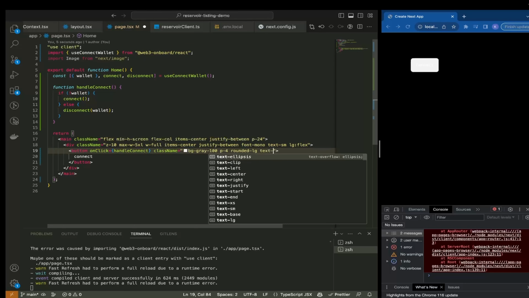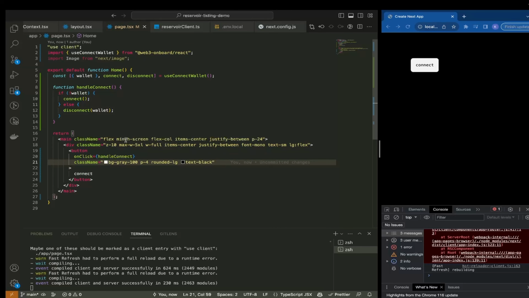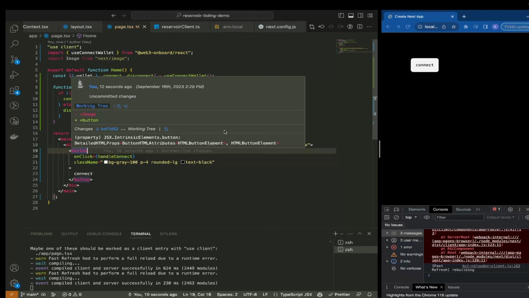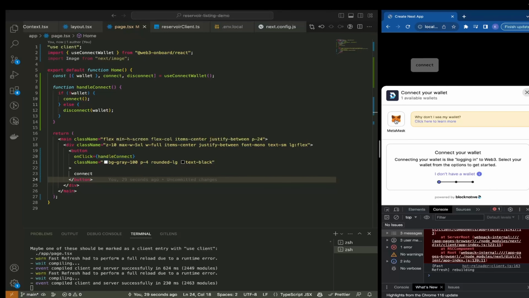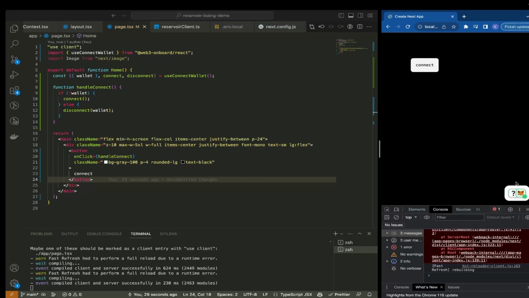We'll make this text black. Just to remind you, we are using Tailwind. If you're not familiar with this syntax, I'll include a link to Tailwind in the description below. But yeah, Tailwind basically just allows you to use CSS within HTML. So you don't have to add in a separate style sheet like page.css and then have these separate styles. It's all included in here. It looks annoying, but once you get used to it, it's great. Okay, so let's see if this works. Let's connect. There we go, MetaMask, and we're now connected.